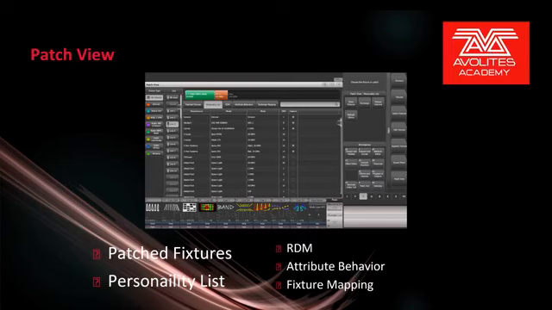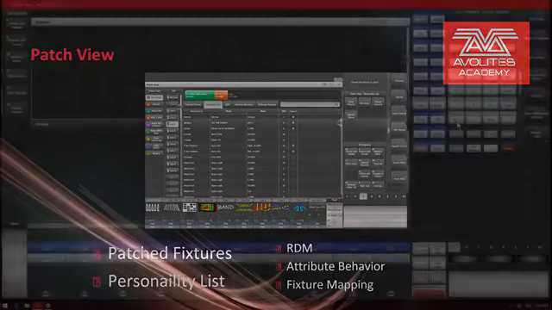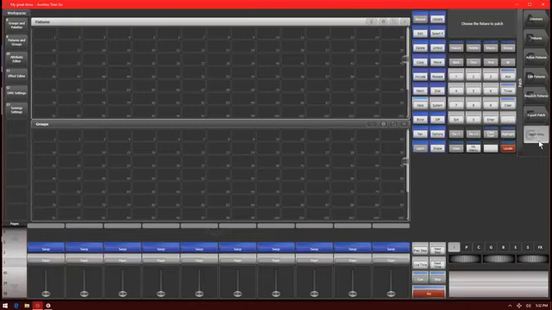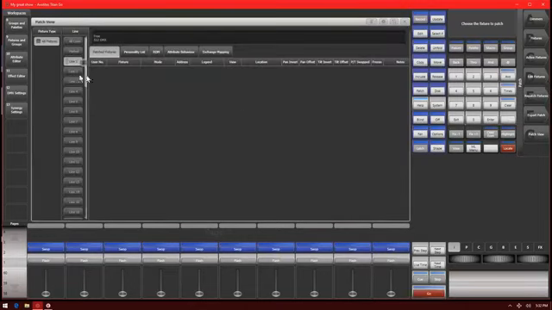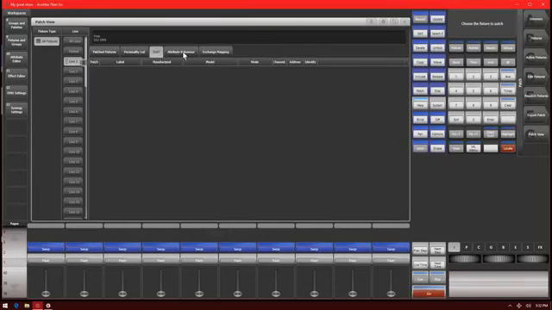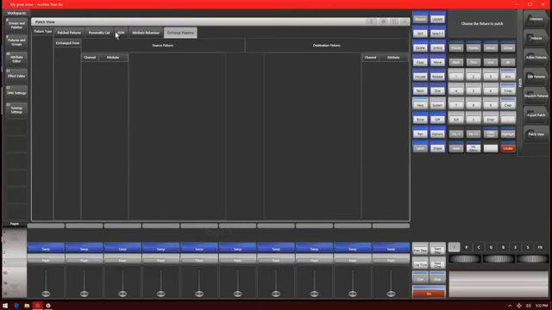So before we move on to the next slide, let's go ahead and go to our Titan One interface and take a look at that real quick. If we hit the patch button here, we see we've got the dimmers, fixtures, active fixtures, edit fixtures, repatch, export patch and patch view. We'll go ahead and click patch view to bring it up. And we'll see here we've got our patch fixtures, our personality list, our RDM, attribute behavior, and fixture mapping.